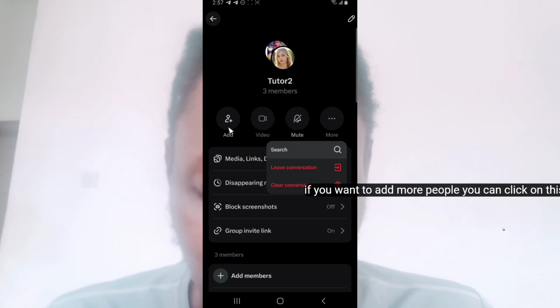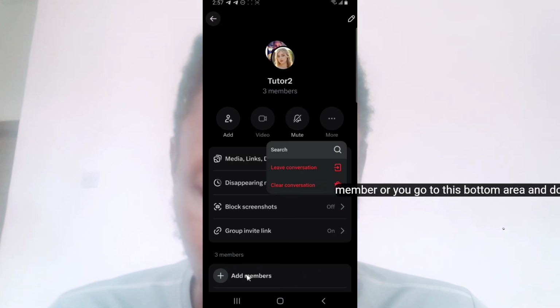And then if you want to add more people, you can click on this add more member, or you go to this bottom area and do add more member.